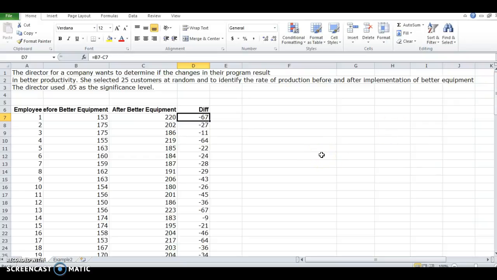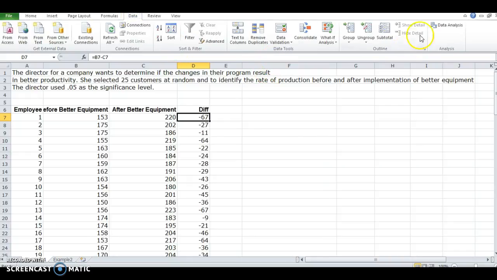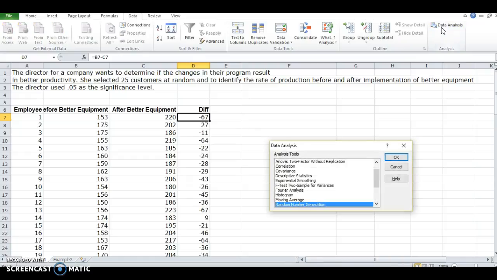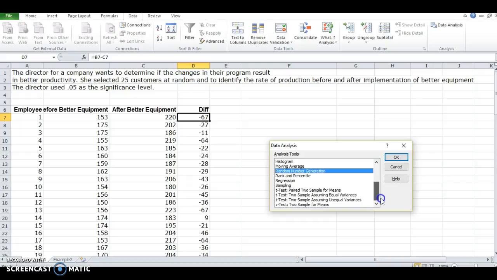Now one of the ways of comparing the sample means is the t-test. So we'll go to Data, and then Data Analysis. Then we can scroll down, and we are looking for the paired two sample for means. We're going to see if the means are different enough, so that there is a distinction, and therefore the equipment does have a measurable, empirical impact.